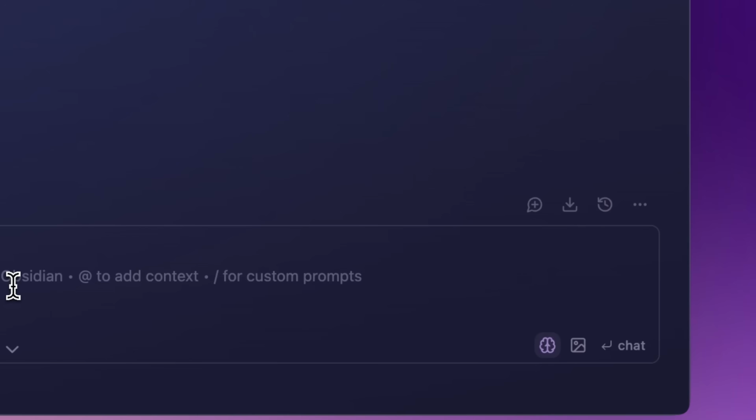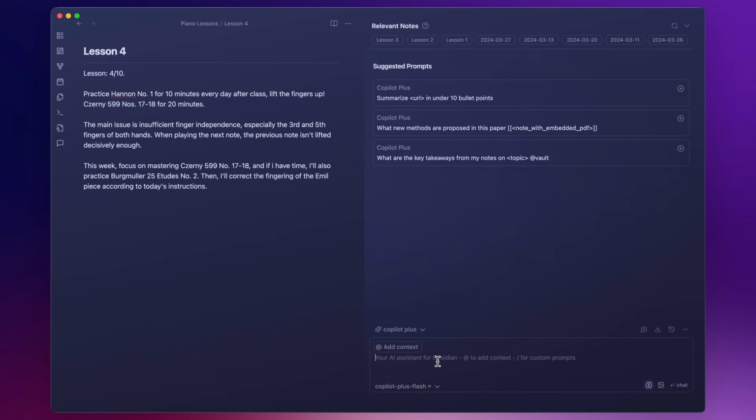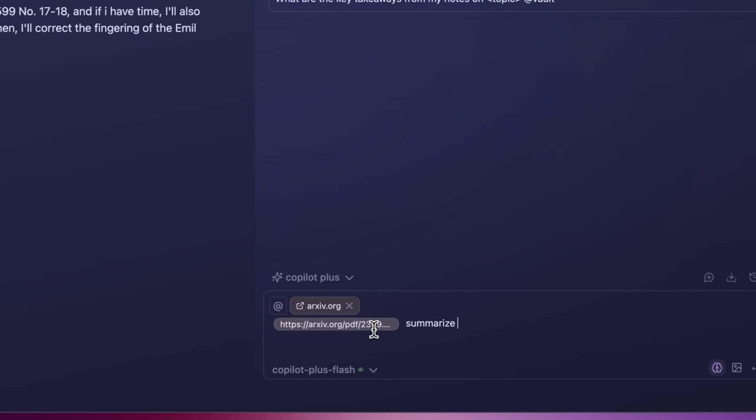Now let's put the agent to the test. Here, the brain icon is on. That means the agent is on. In Copilot V3, we have this very nice chat input that is redesigned. I can proudly say this is one of the best chat inputs in the industry. Here, I'm asking it to summarize this paper from arXiv and create a new note for me.